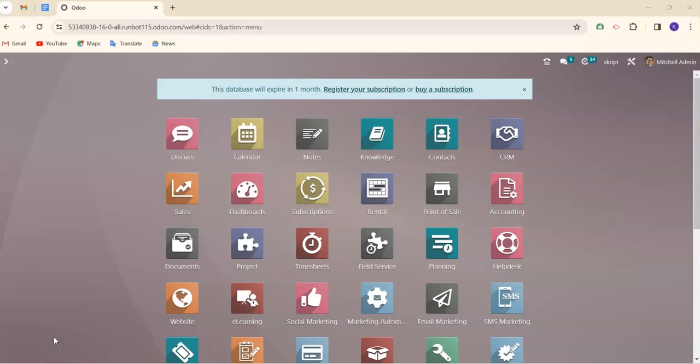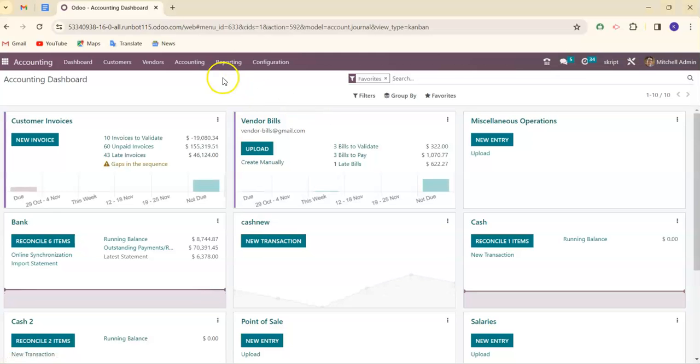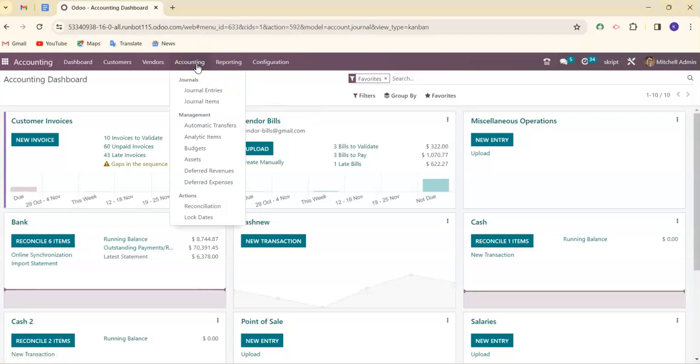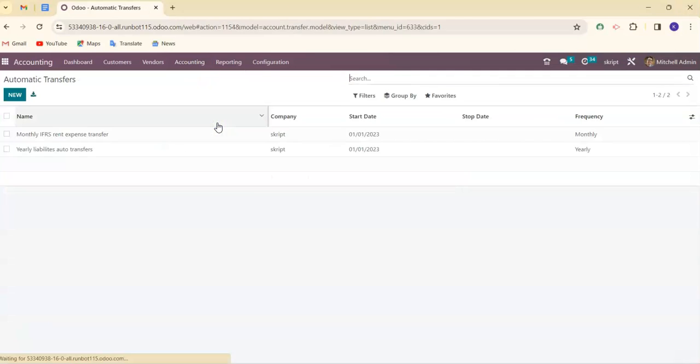Today we are going to discuss automatic transfers in Odoo. Basically, automatic transfer is the process of transferring an amount from one account to another account. Now let us see how we can manage this in Odoo. By going into the Accounting application, under the Accounting menu, we have a submenu called Automatic Transfers. Here we can create a new automatic transfer.